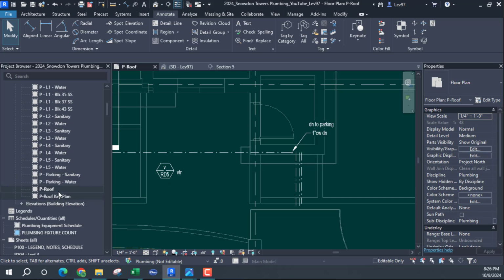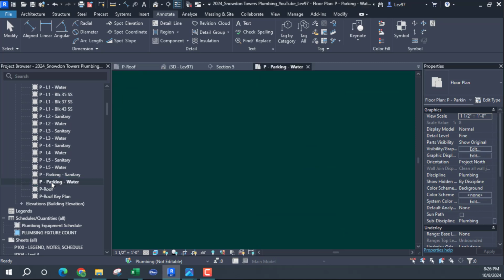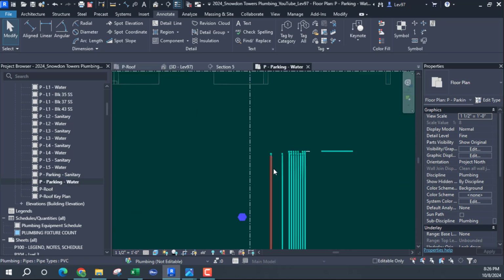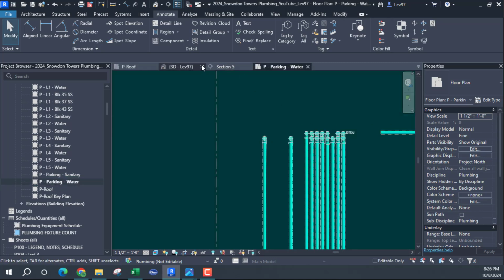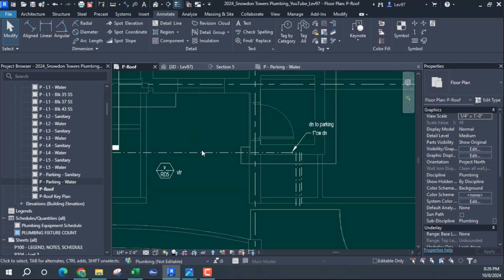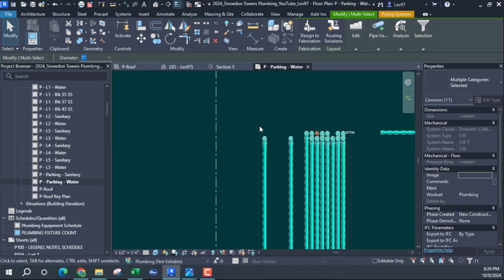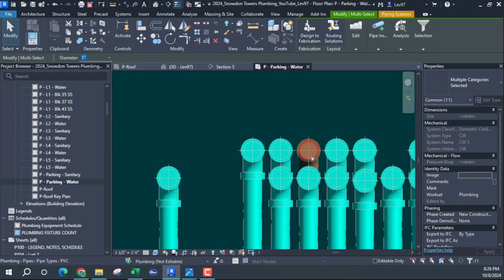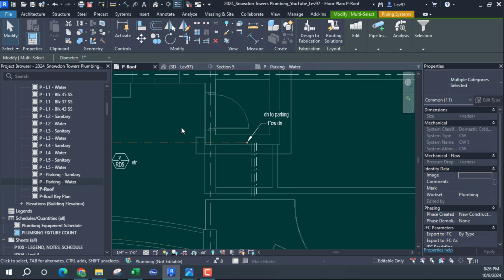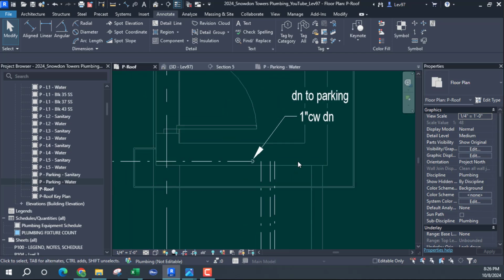If you go down to parking, which is here, water, that's these guys. If I go back to the roof and highlight all of this, then it should highlight. So that's that guy right there. You just want to give somebody an idea of where things are going. If it's going down, then it's easier to read if it says down to parking, right? So I'll leave it at that.